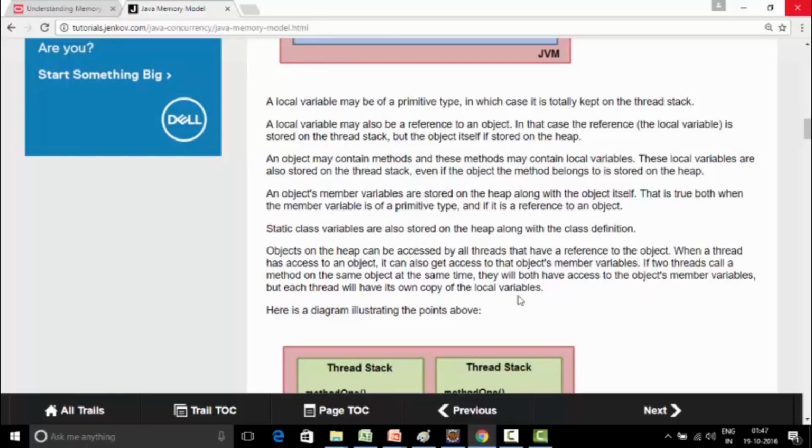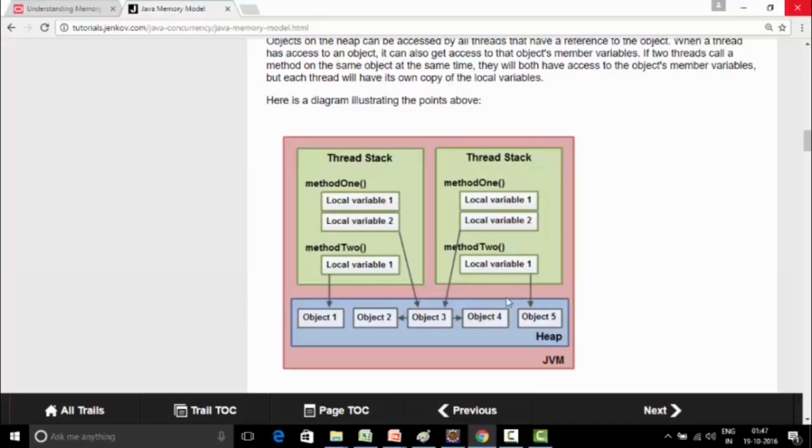Objects on heap can be accessed by all the threads that have a reference to that object. When a thread has access to an object, it can also get access to the object's member variables. If two threads call a method on the same object at the same time, they will both have access to the object's member variables, but each thread will have its own copy of local variables. So this is how these two threads are trying to access these objects. For the local variables, they will have their own copy, but for the shared object, they will share the copy.